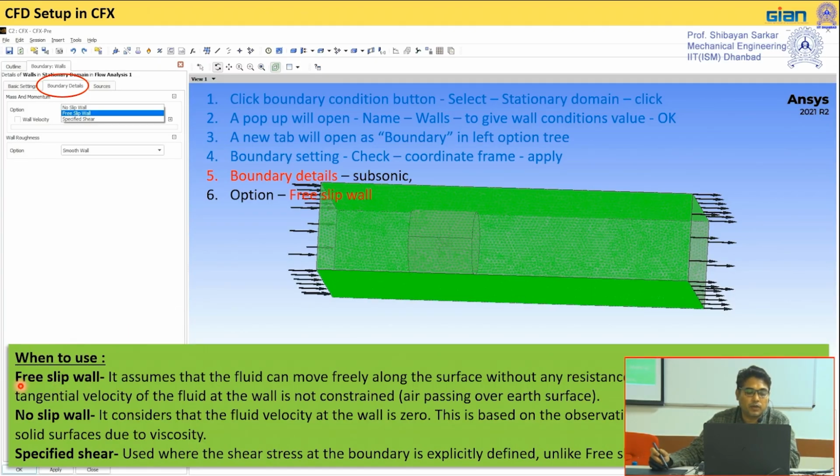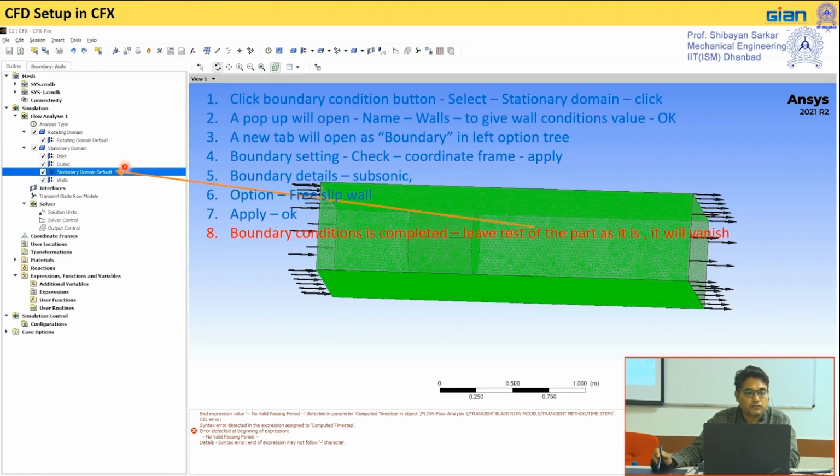So in the simulation in this exercise, we have considered the free slip wall, so that we are allowing the fluid to slip over the solid surface without any intervention. I have selected that option here, and the wall roughness we have considered as a smooth wall. That is the reason we have selected free slip wall. You can alter the options and adopt different options, and see what is happening and which type of behavior it shows in the fluid. Now after that it will look like this.